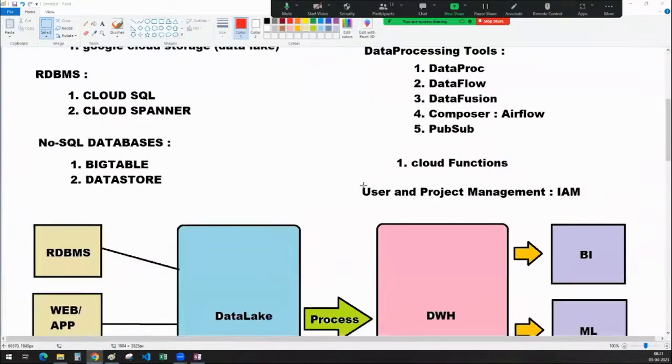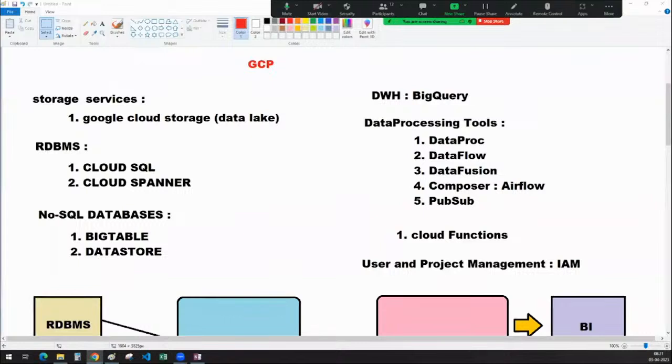And this is the course content and everything, guys. If you have any questions, you can ask me. Otherwise, if you have time, I will tell you how to create a free tier account today itself.